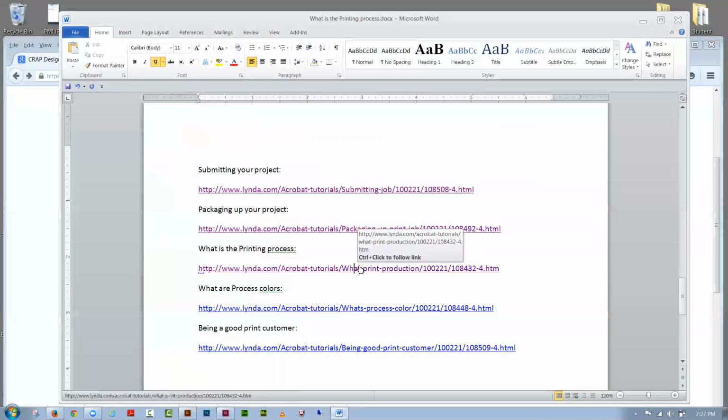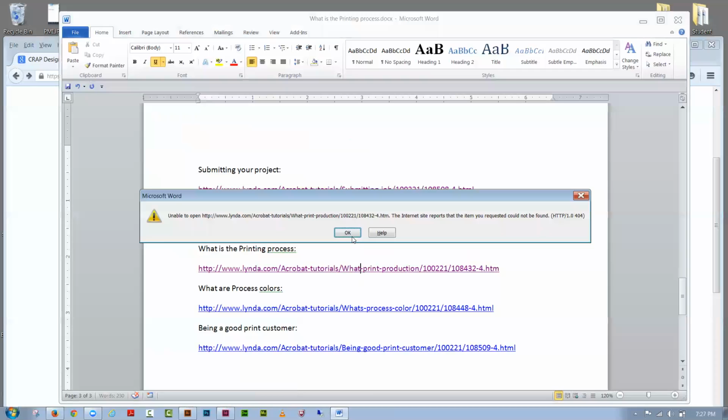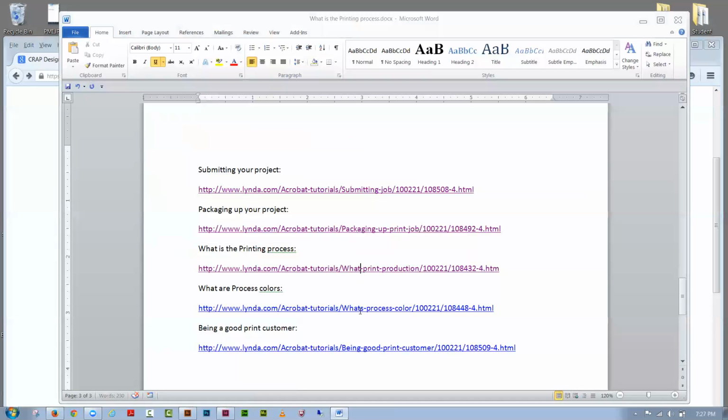Maybe I can't get it. Let me see. Has it been denying to me? Yeah, I guess so. All right, so let's see what's process color. Let's see what that is. That's the process color one.